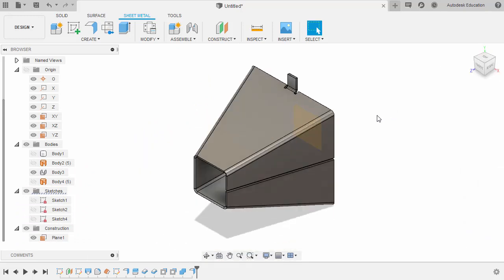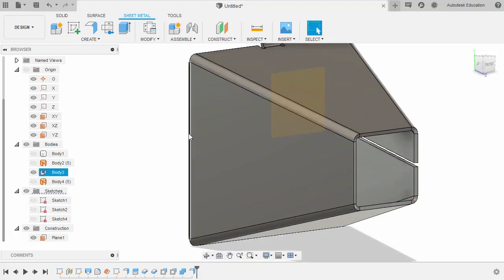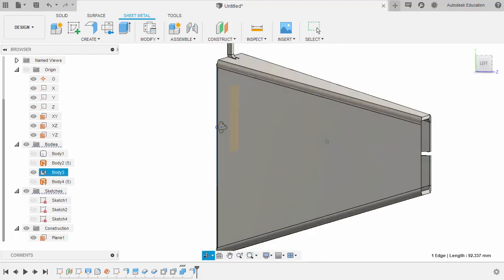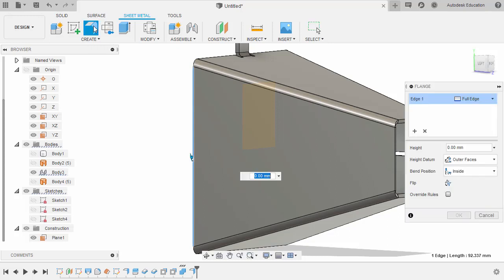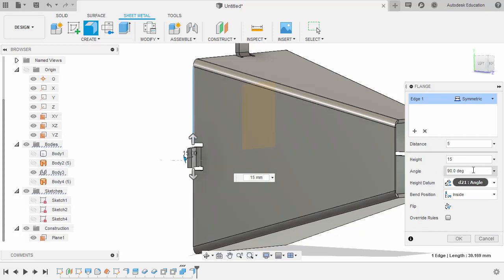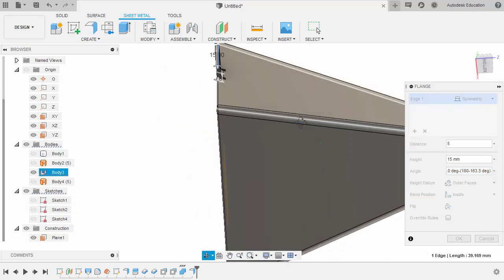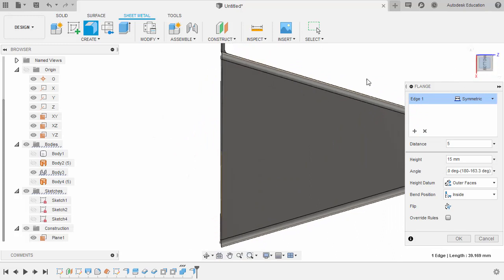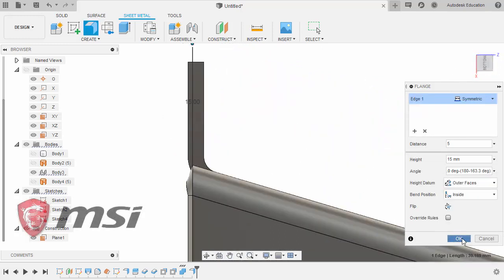Let's repeat the procedure. So moving to this edge, selecting this, selecting flange, selecting symmetric for the distance 5, hitting tab, height to be 15, angle, placing minus, open parentheses, 180, minus control V, close parentheses, heading to bottom view, and hit OK.